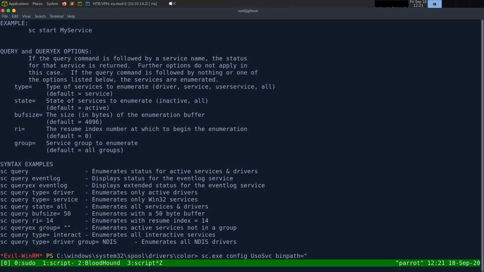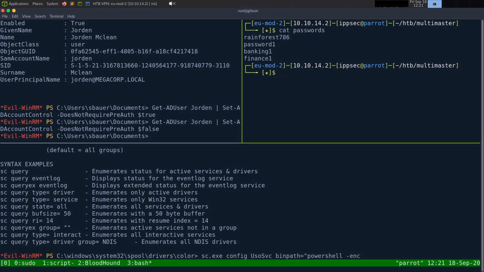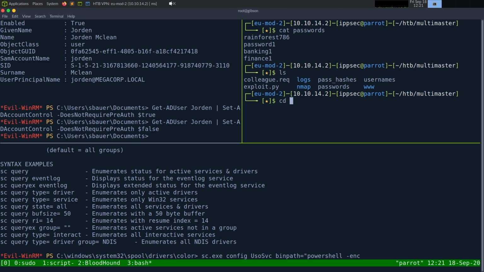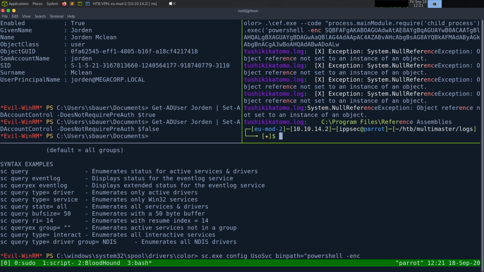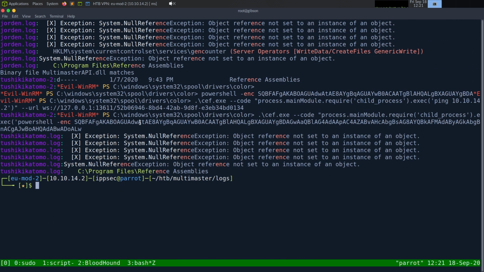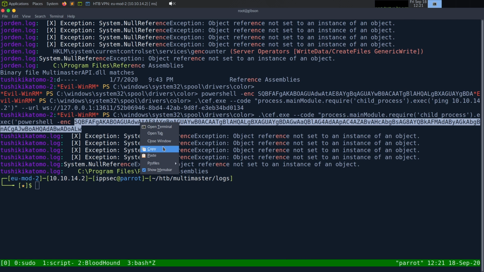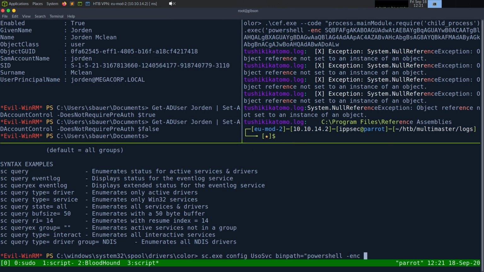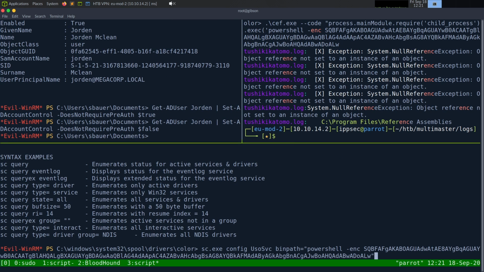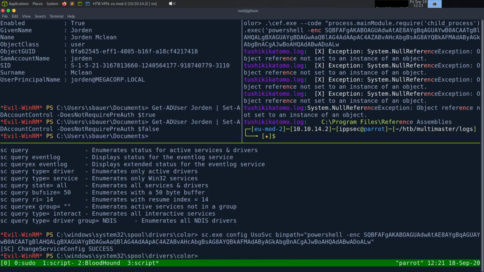Let's just try PowerShell -enc. And what is a command? We go logs grep -i enc. Do we have it? Hey, we do. See, logging makes life so easy. Okay. We can try this.